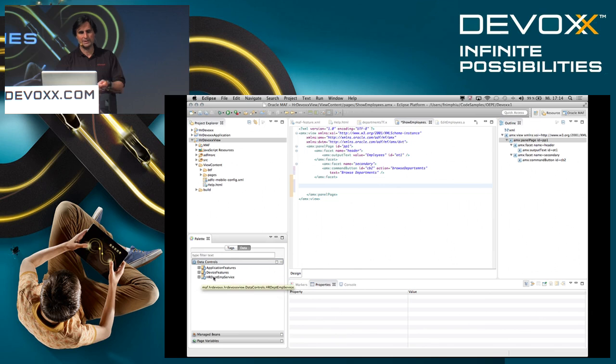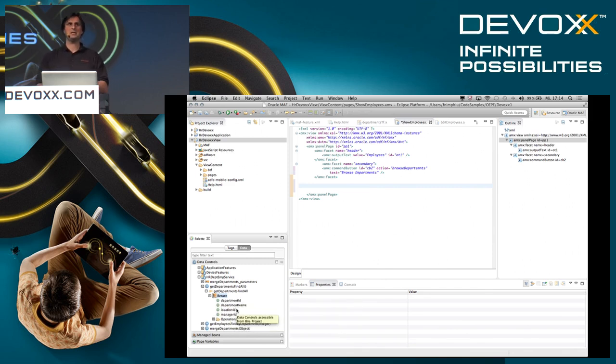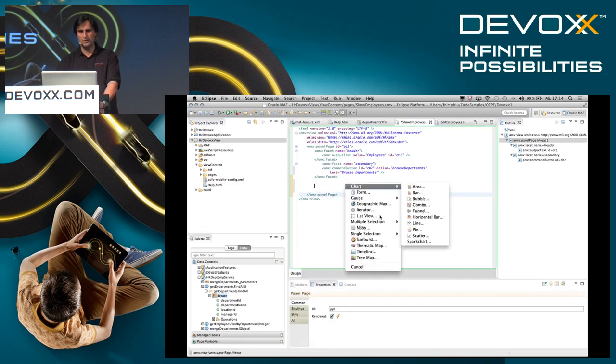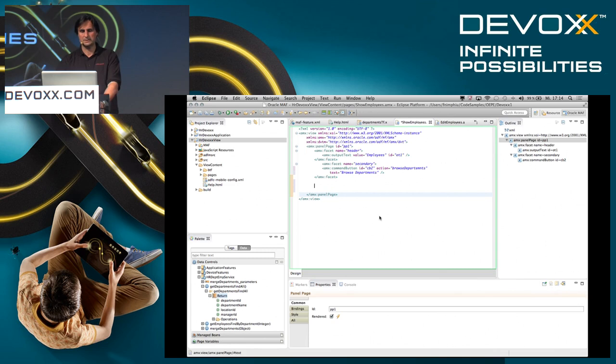And in my data controls, I do have the web service I just created. And here I have departments find all. This one has a method call. There's a return activity, and that has attributes. So I can pretty much see what attributes I have available. I can drop them individually, or in the case of my list view, I can say, okay, just drop that one in, and I want to have a list view created out of this.